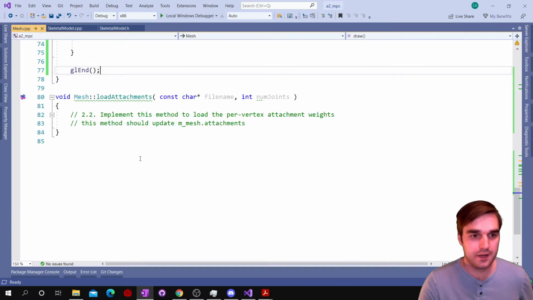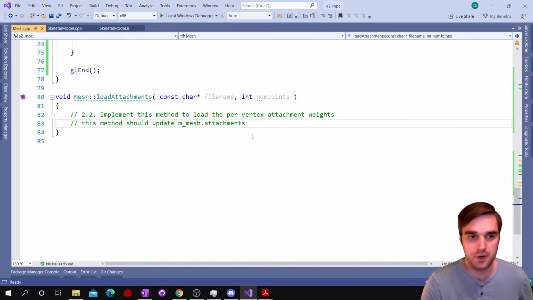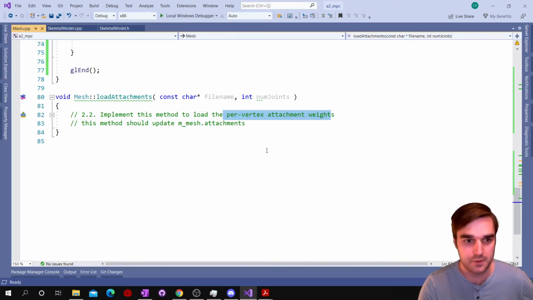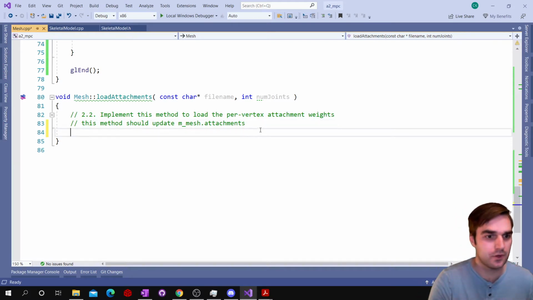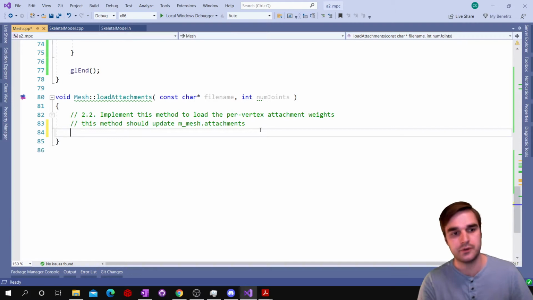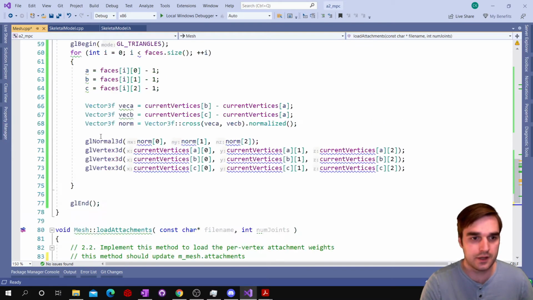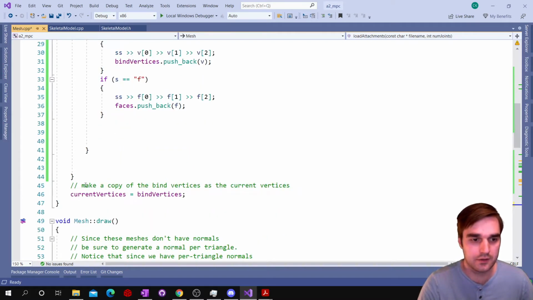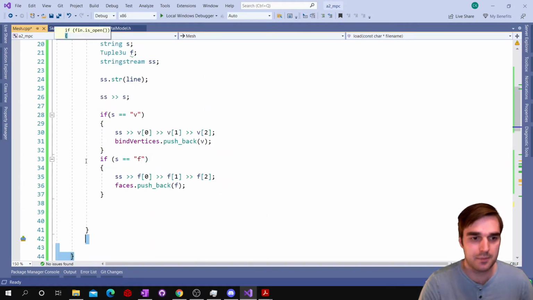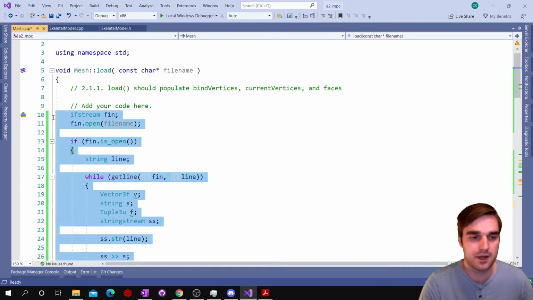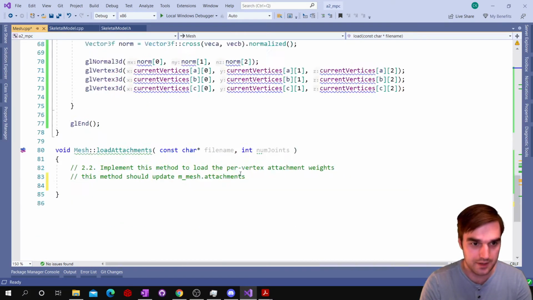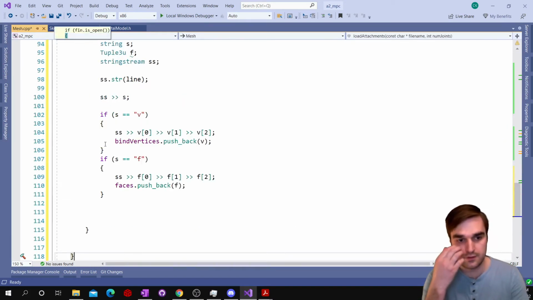So scrolling down to the load attachments, this is where we're going to parse the attachment file, and then we are going to load the weights. Oh yeah, it says it right here. Each vertex gets an attachment weight, and this will tell us how much each vertex in the mesh should move proportional to the skeleton. So to do this one, let's copy our code. Right above this make a copy. We're going to copy the code we just wrote for the mesh load all the way up to the ifstream, the input file stream. We'll copy that and paste it into here, the attachments.